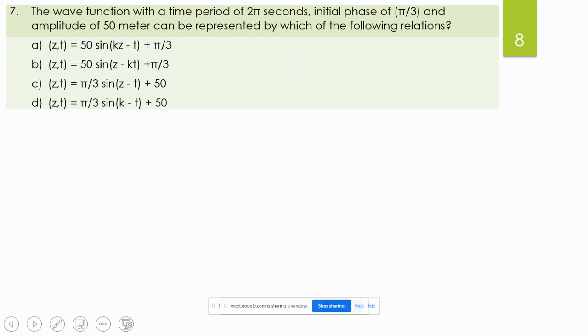I will give you 2 minutes for that. Which is the wave function with a time period of 2 pi seconds, an initial phase of pi by 3, and amplitude of 50 meter, can be represented by which of the following relations? If you remember the wave equation, then you will be able to do it. So take 2 minutes, then I will start.